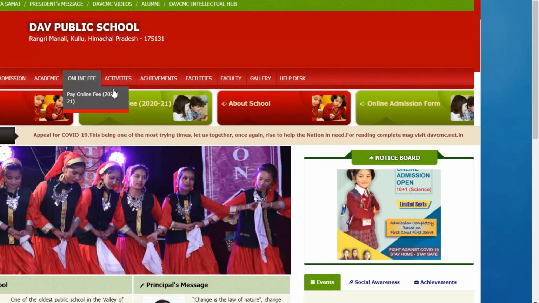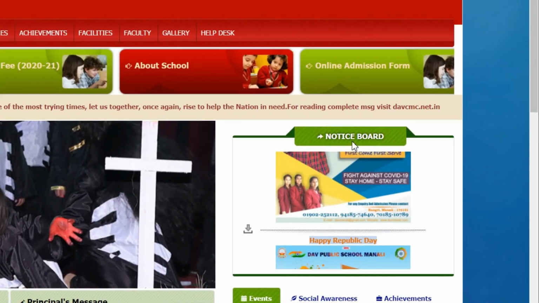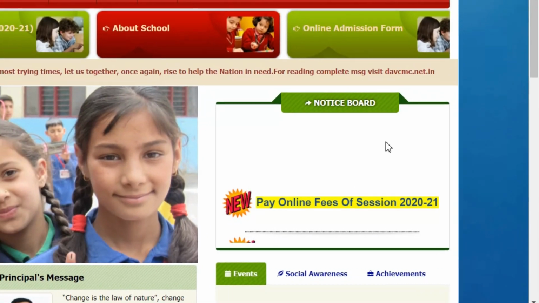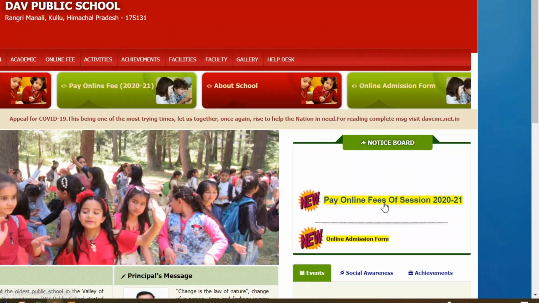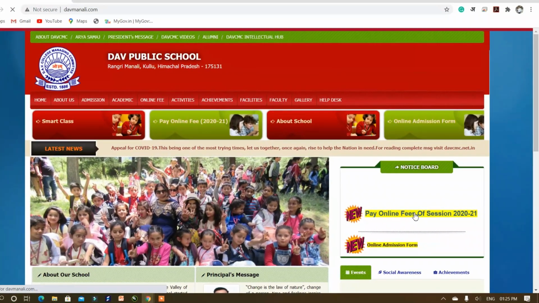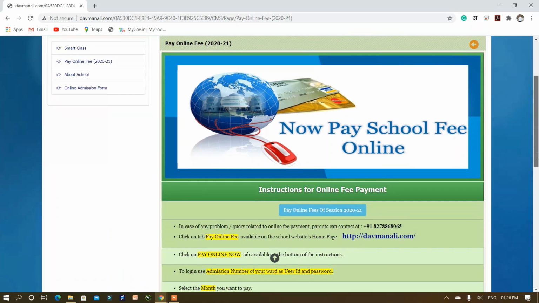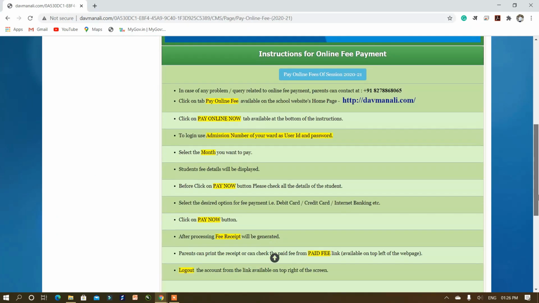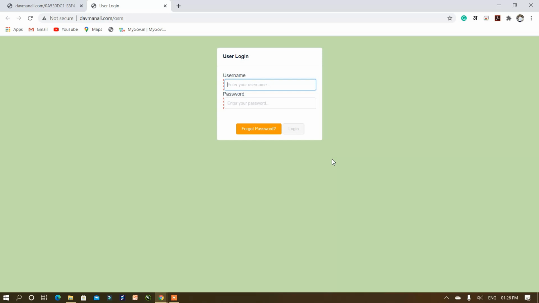Here you can directly either go to the notice board where you'll get option pay online fee of session 2020-21. Click here. After this, you'll reach to this window. Here you can read all the instructions related to online fee payment. You have to click on the option pay online fees of session 2020-21.